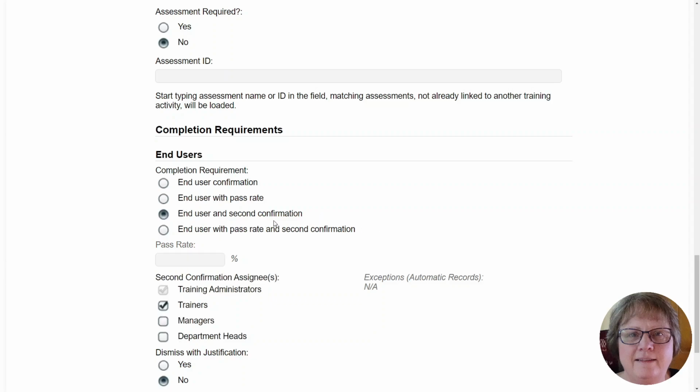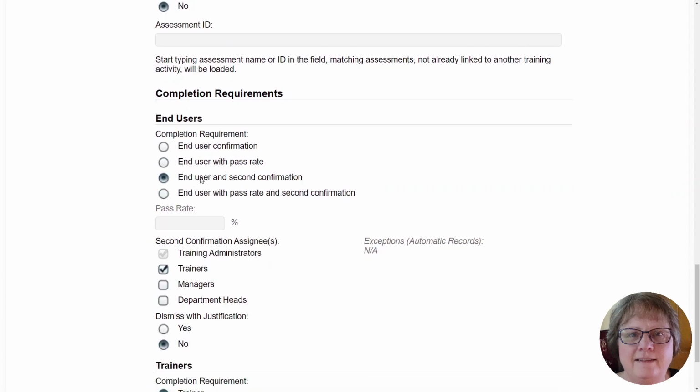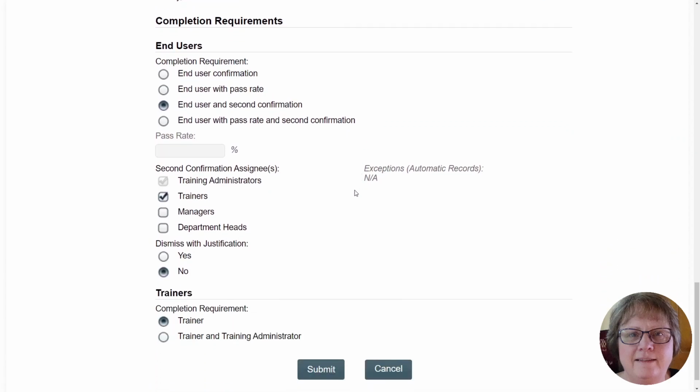Another option is to have a second confirmation. This is really handy for on-the-job training where you might like the trainer to also sign off that they have seen the trainee demonstrate their competency. And you can have both. So I will put this with end user and second confirmation.